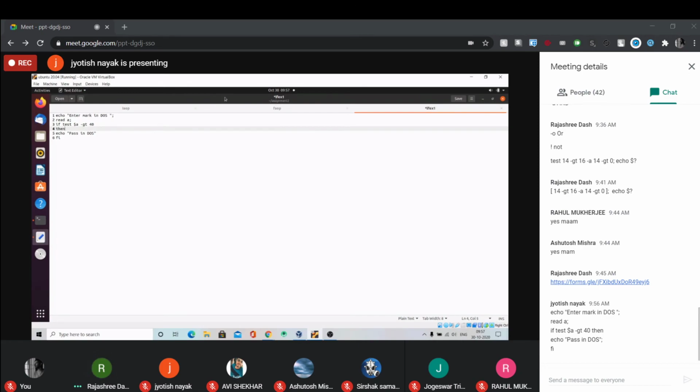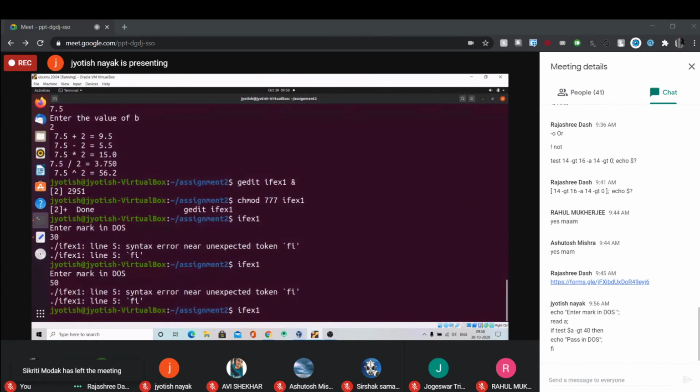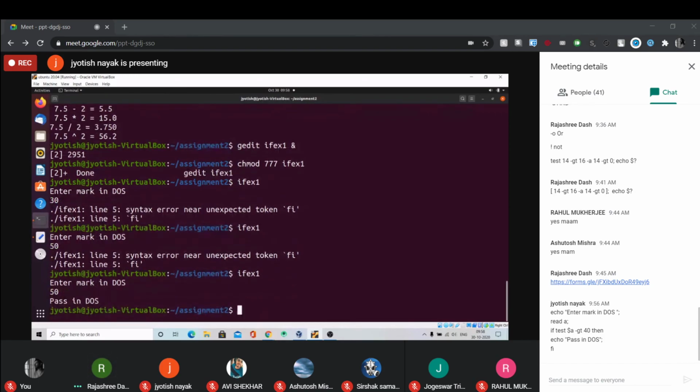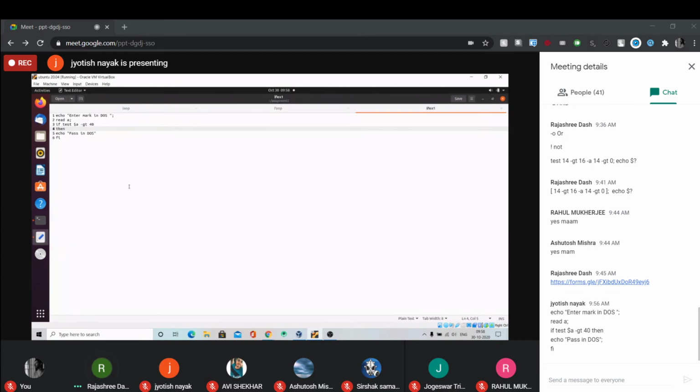Enter. Check it. Okay. You cannot write then in the same line where you have represented the condition. Then it is equivalent to your starting curly bracket and the ending curly bracket. But in the same program, if you enter the mark 30, it will not display any message. So that means we need the else part. Where you have written echo pass in DOS, after that add else.